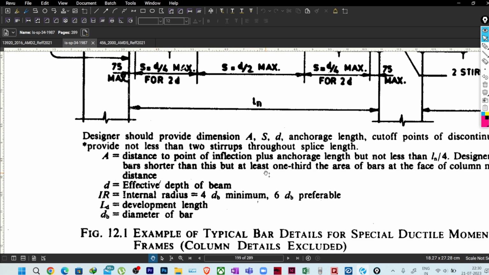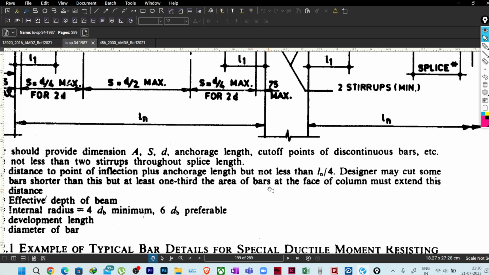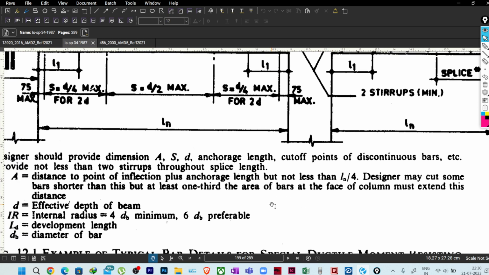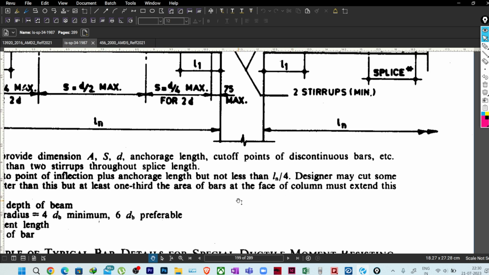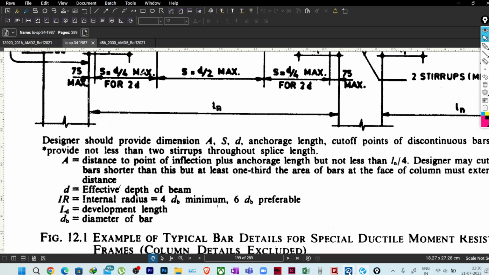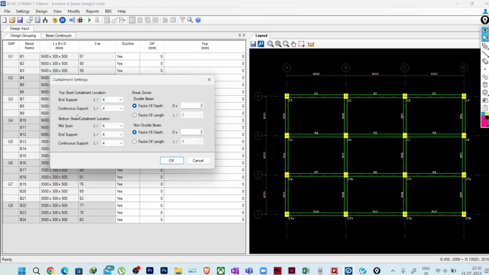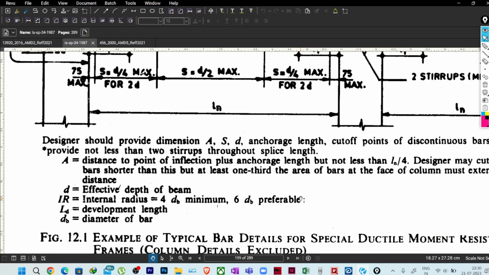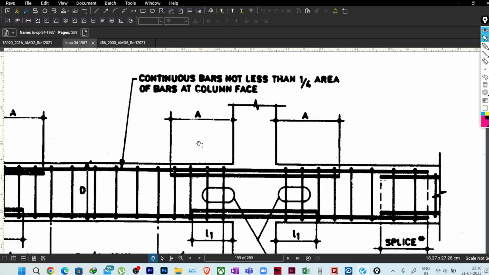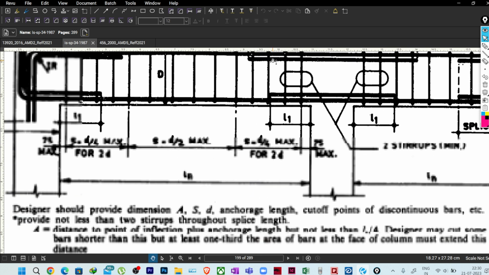Distance to point of inflection plus embedment length, but not less than ln/4. Okay, not less than ln/4. So I kept it as ln/4. Continuous support, at continuous support also, how much is it? You can see this is the same A, so ln/4.